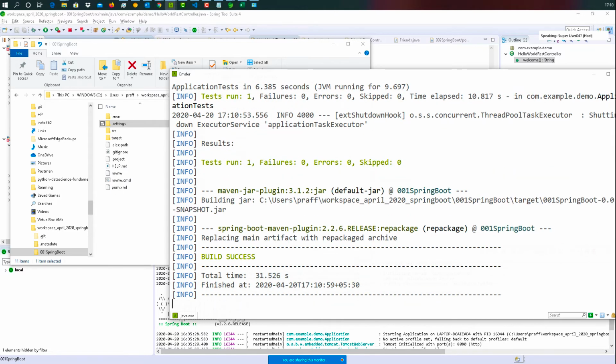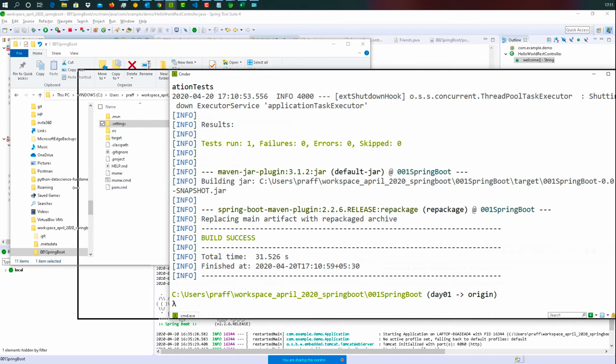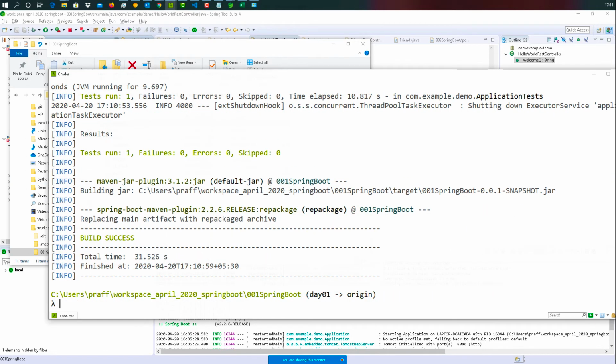It did run some tests and now it is trying to build it, and the build is a success, and you have the target folder over here. And can you see this building jar over here? It is saying building jar. Where did it build it? Inside my project in the target folder as 001 snapshot.jar, right? Got it? Where is it? It is inside the target folder.